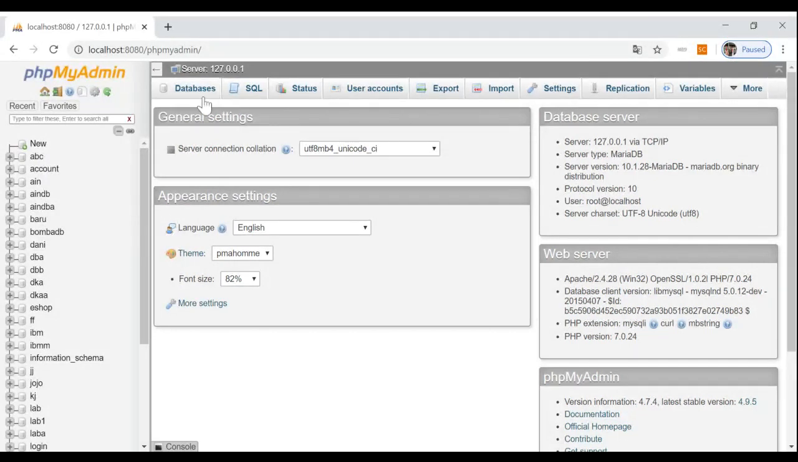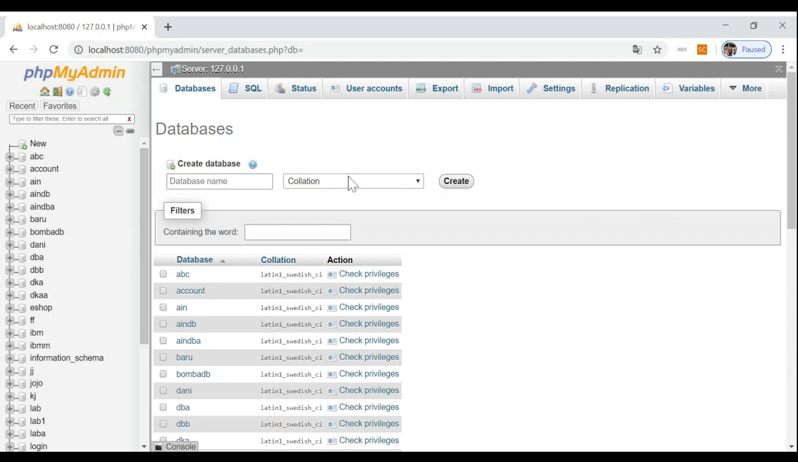Okay, so if you see here, okay, I'm clicking database, right? So I'm writing a database name, for example, okay, schools, right?